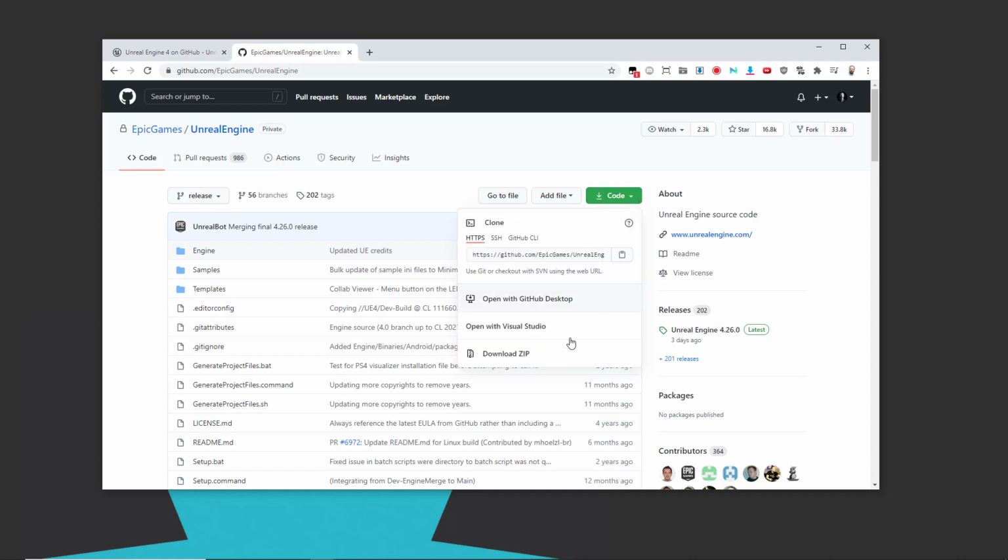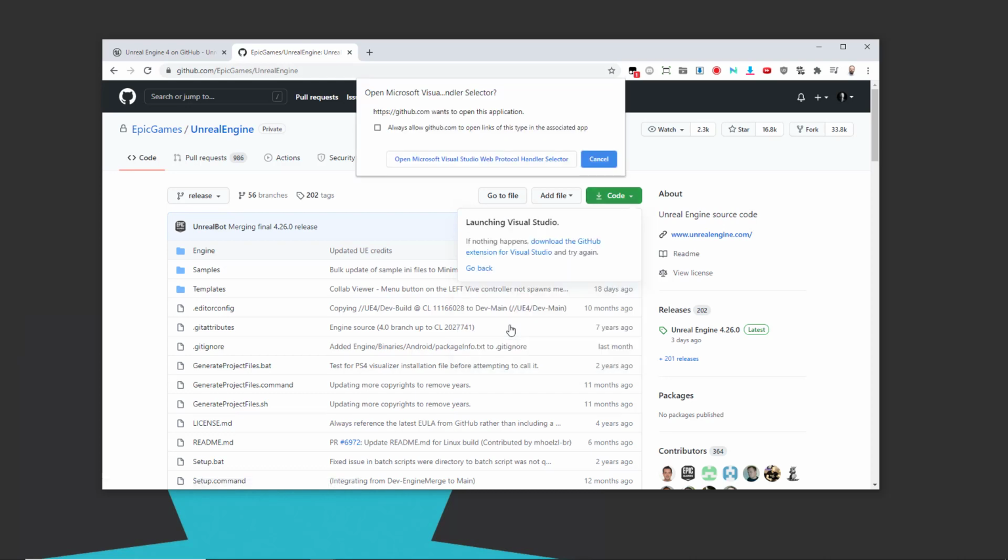So there are two ways to do it. You can download it as a zip file and then you can unzip it in a folder on your hard drive and follow the next steps, or you can open directly with Visual Studio. So once you have the source code on your drive, then you need to compile the engine. And you do that by changing a couple of settings so that we can enable chaos in it. So let me show.